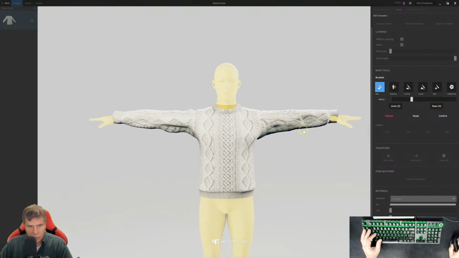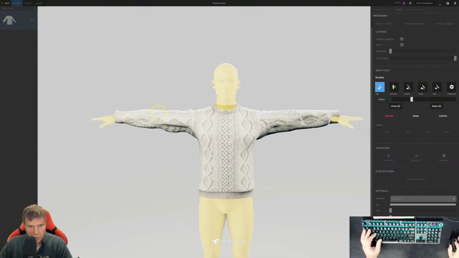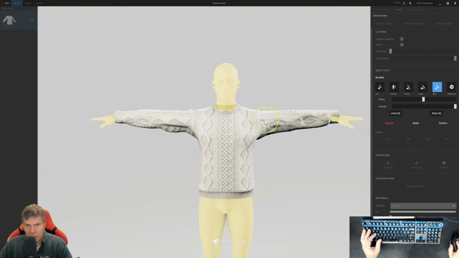Now we can do a little bit of smoothing. Maybe let's do a little more relaxing, a little more with the weight maps, smoothing them out a little bit. And then we'll mess with the rest of this.